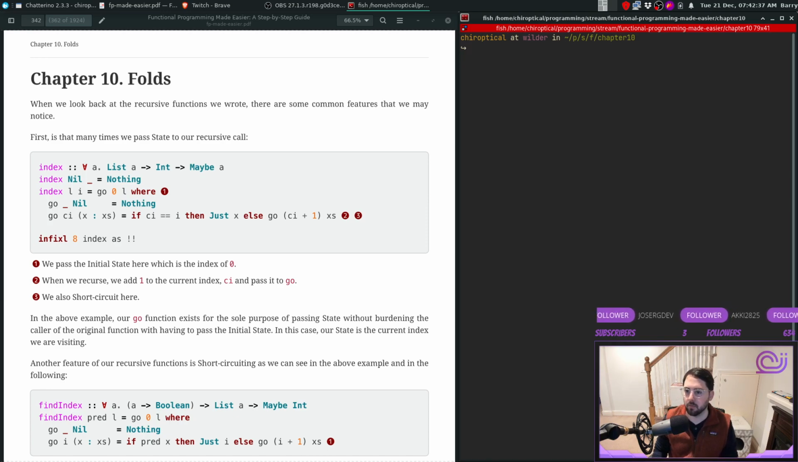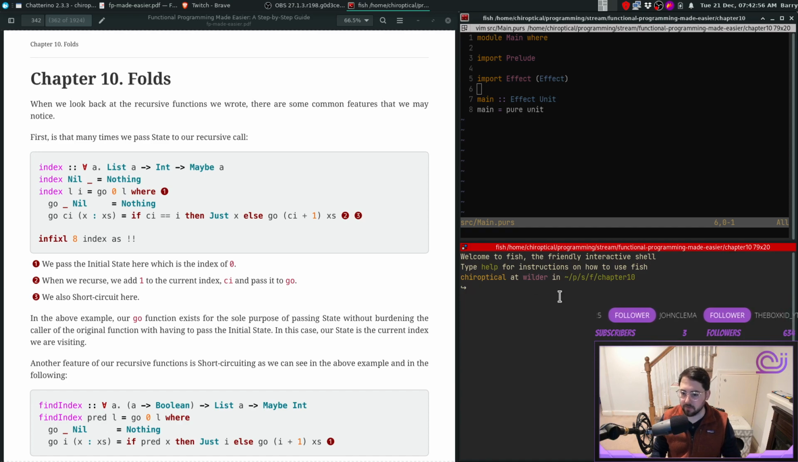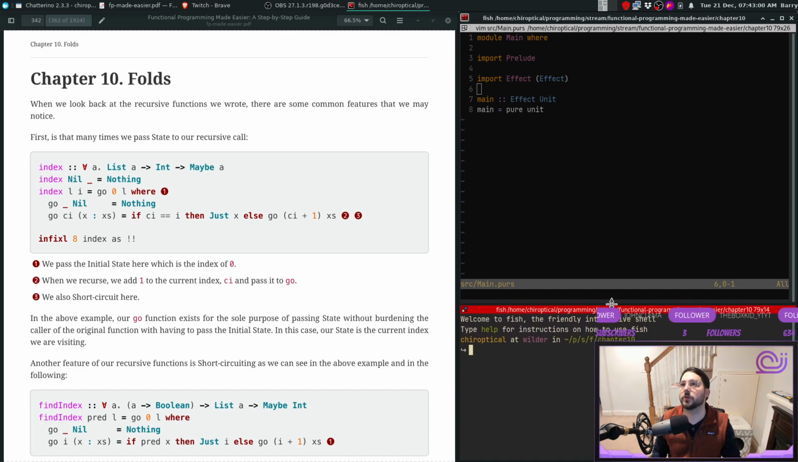So anyway, we're gonna do chapter 10. We have main here, which will just say pure unit. So should be good enough. We need some buffer space here so that I don't cut off my typing, which I accidentally did last time. And we'll just watch down there.